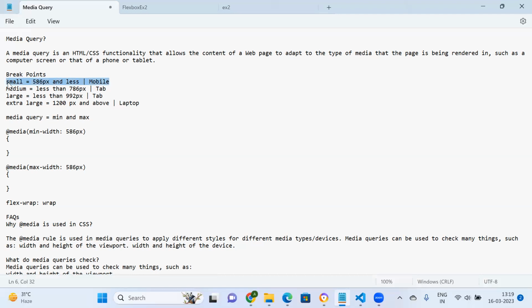Something less than 586 will be considered to be used on mobile, and anything greater than 586 may be considered to be on a bigger screen. So a small screen and a bigger screen. Small screen is anything less than 586 pixels, and larger screen is anything more than 586 pixels. Usually, since these two devices are mostly used, the laptop or the desktop as well as the mobile, we will be considering only two media: one with a minimum width of 586 pixels, and one with a maximum width of 586 pixels.